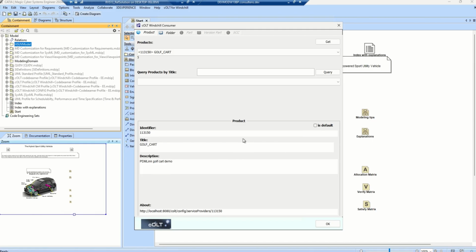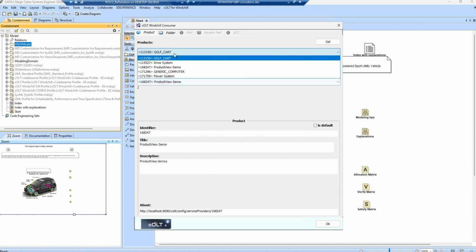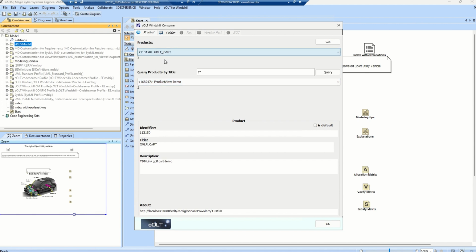I also have the option of searching for projects. For example, I can search for all projects that start with the letter P. As you can see, there are only 2 of the 5 left in the selection, each starting with P. Let's select the golf cart. I can then select a project in which the lower part with the information is customized.